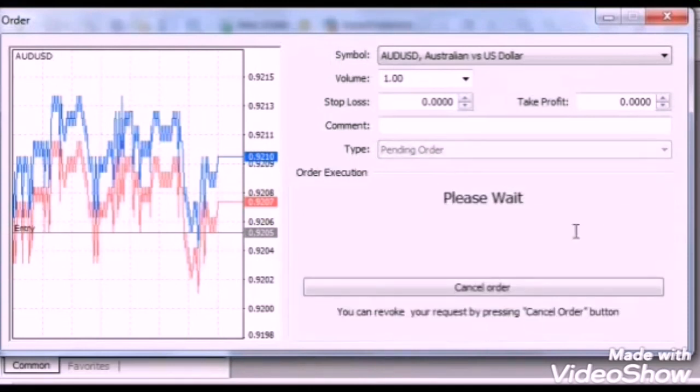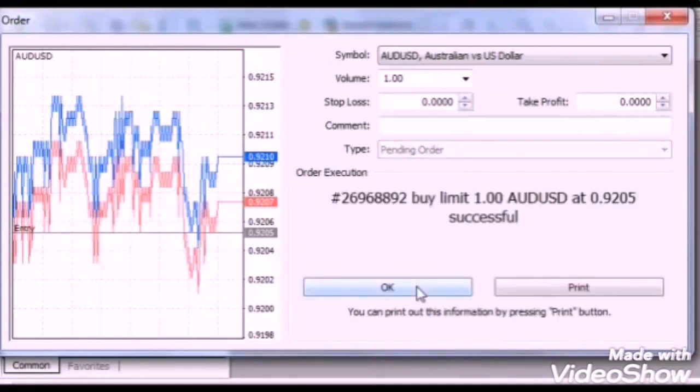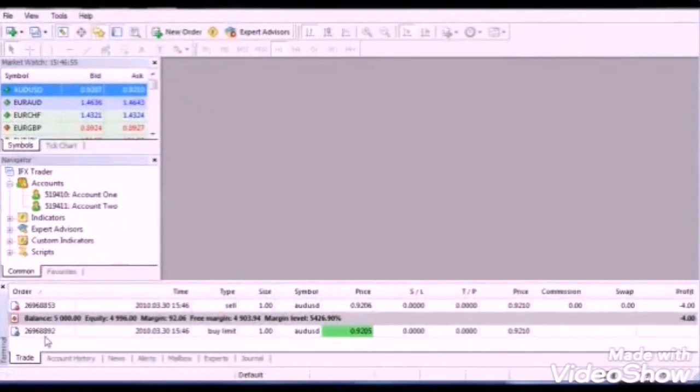After you've finished with all these operations, press the button Place and it will appear under the line with balance in the window Trade at the bottom of InstaTrader window.